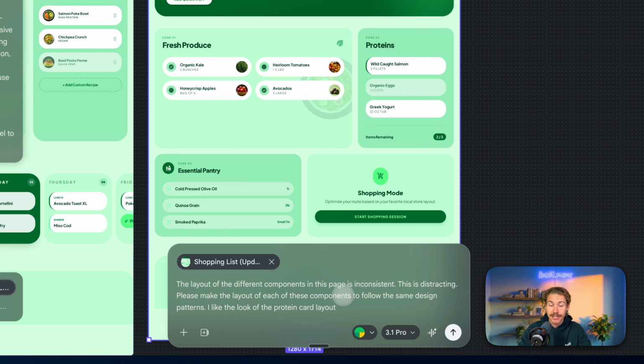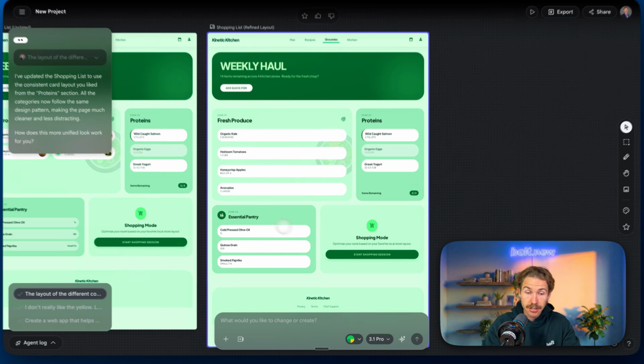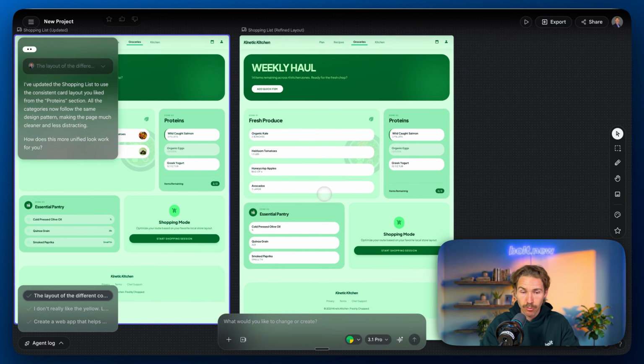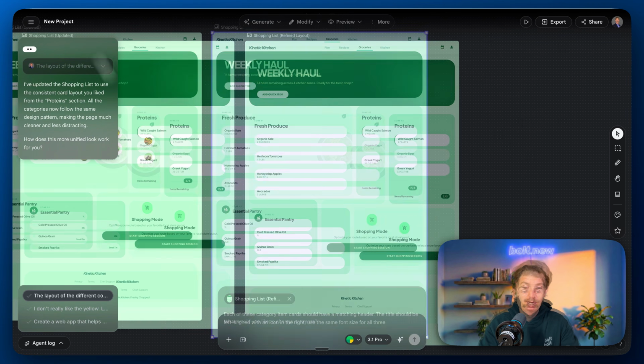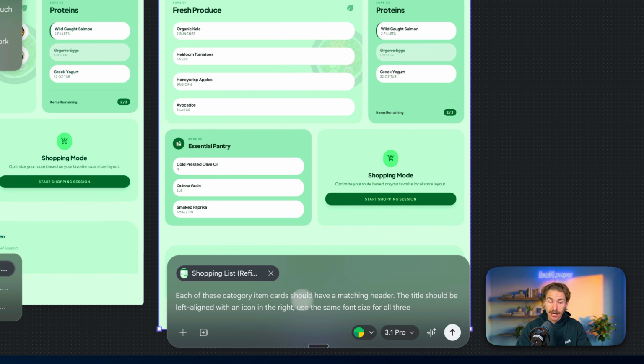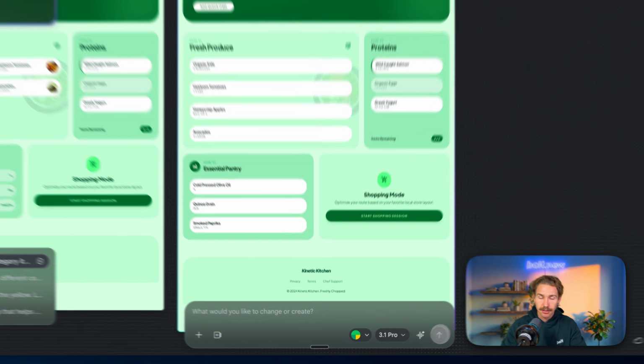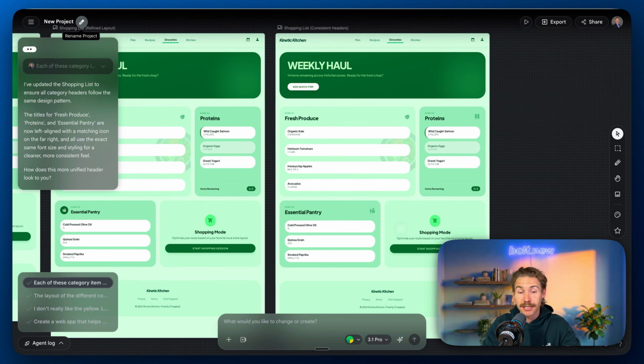I like the look of the protein card layout. And here's the result. We can see it's a little bit better than it was before. Let's prompt it again. Each of these category item cards should have a matching header. The title should be left aligned with the icon in the right. Use the same font size for all 3. There we go. It's starting to look a little bit more consistent.